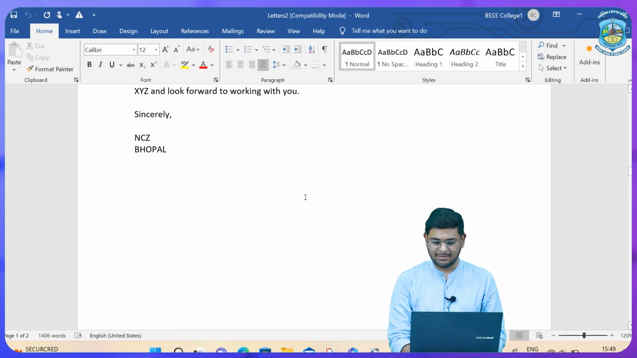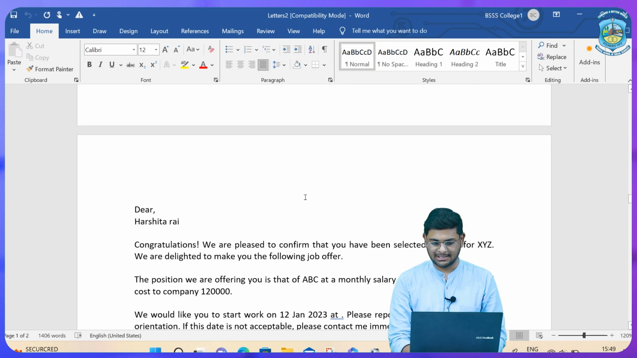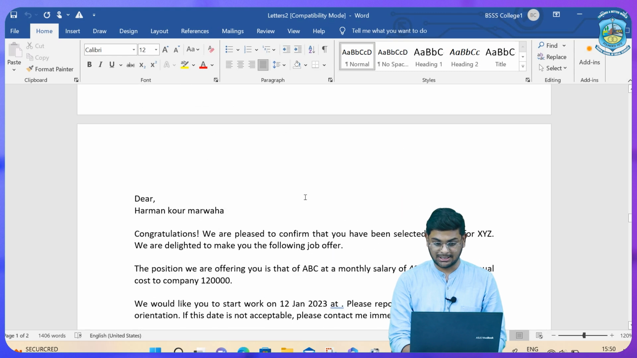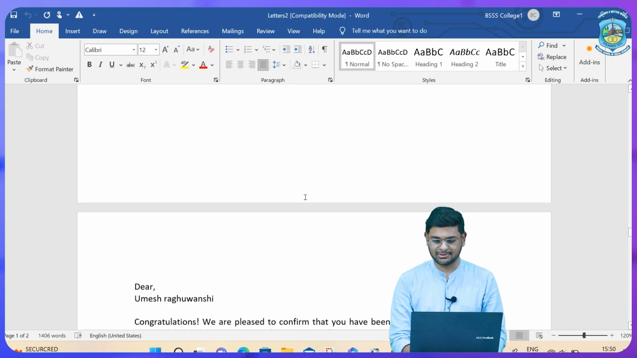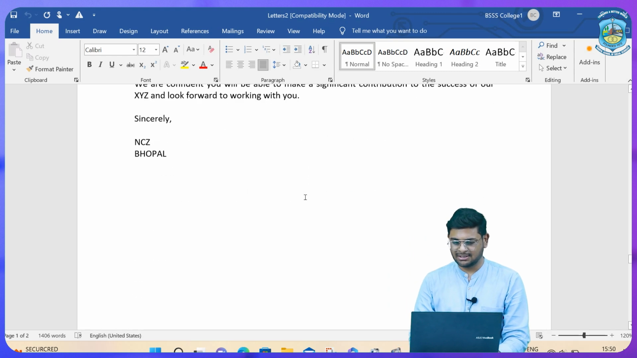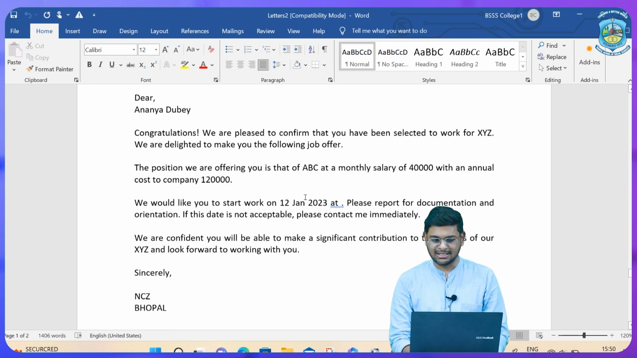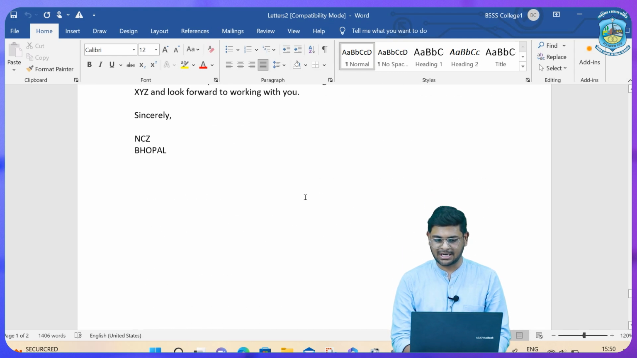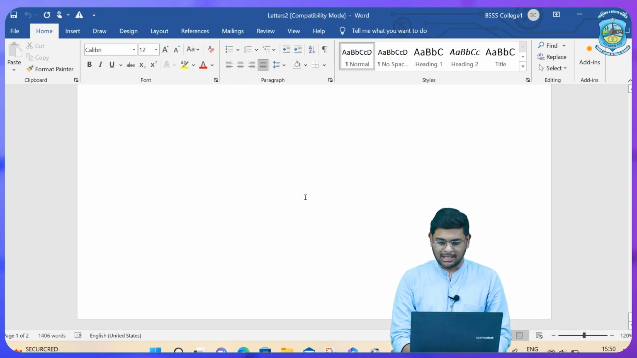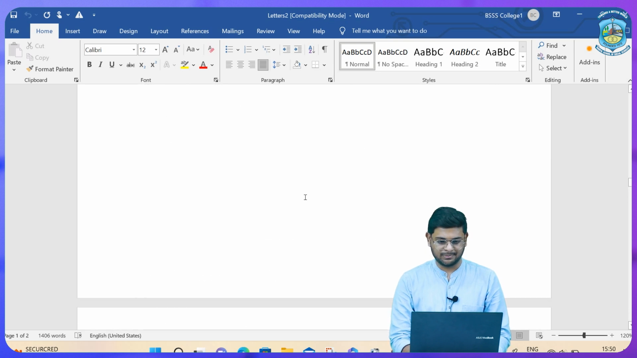What is the main purpose of mail merge? Suppose I want to write many letters which I want to publish at a single time with different names and addresses. I can use the mail merge option which is there in Word.